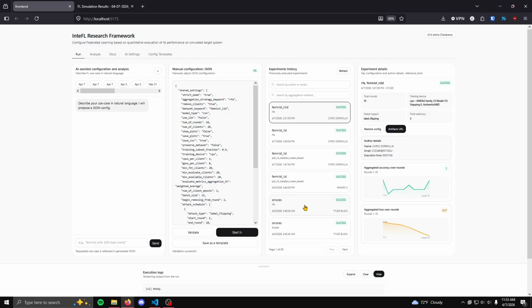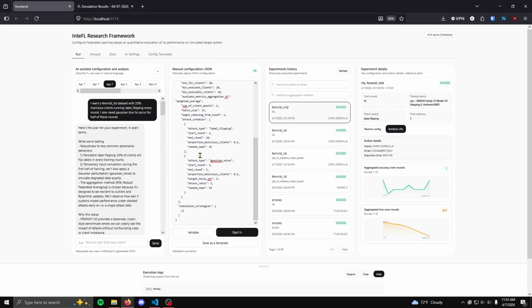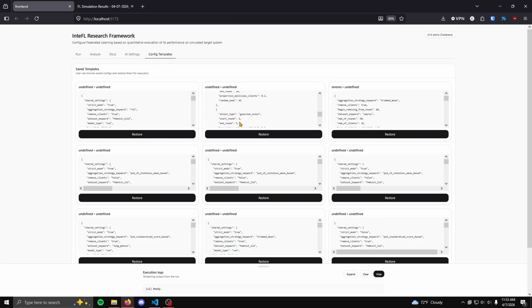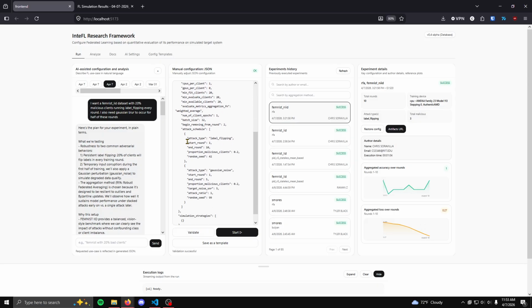So let's say right now I have this feminist IID. This is actually the prompt that I used to make it. And then if I wanted to do, let's say, yeah, this is the one. So it said I would want a feminist IID dataset with 20% malicious clients running label flipping every round, and I also need a Gaussian blur to occur for half of these rounds.